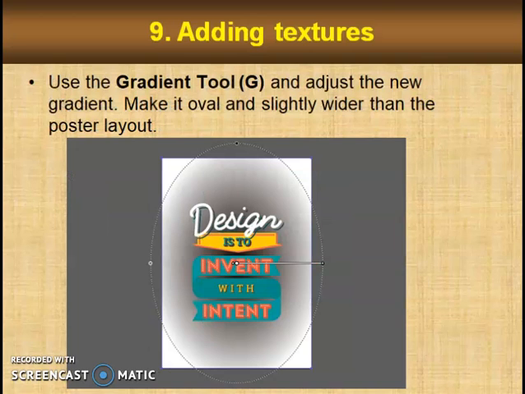Use the gradient tool and adjust the hue gradient. Make it oval and slightly wider than the poster layout. The result is in front of you.